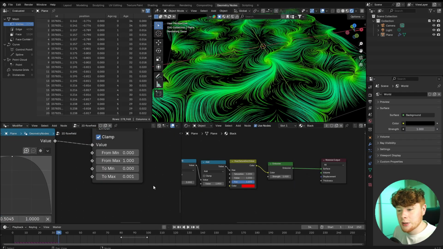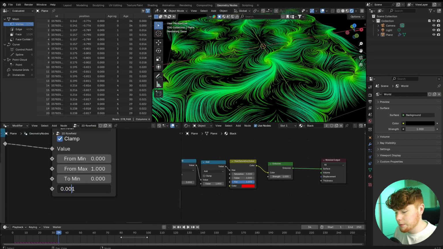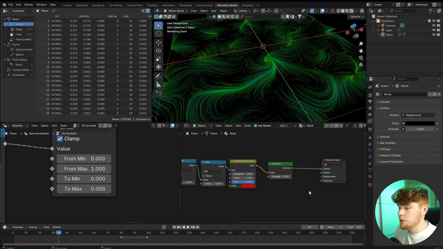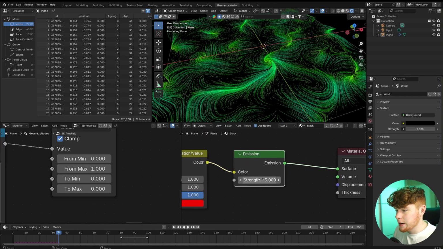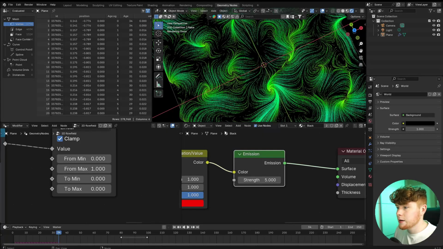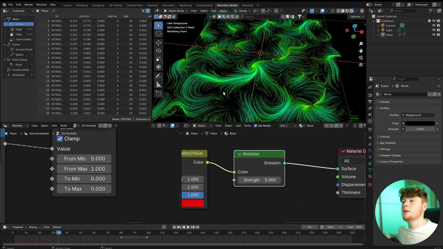And off screen, I actually accidentally put the T2 max value a little bit higher. So let's set this back on 0.001. And then we can put the emission higher to like 3. And then you see we're getting a cool result, maybe a bit higher. Yes, that's really cool. And again, the more you simulate, the more points are going to be added in and the cooler this is going to look.